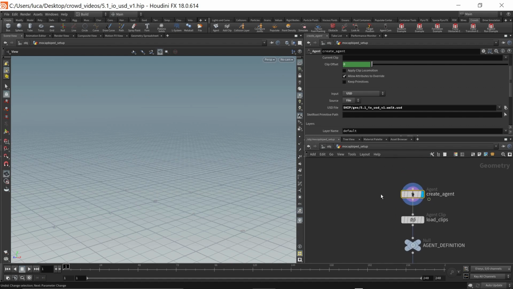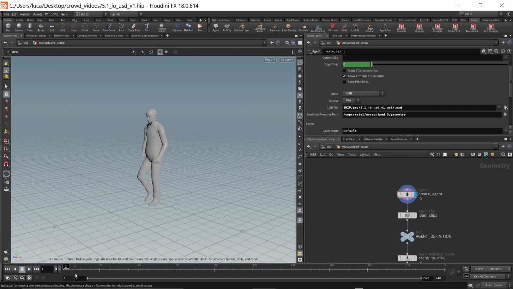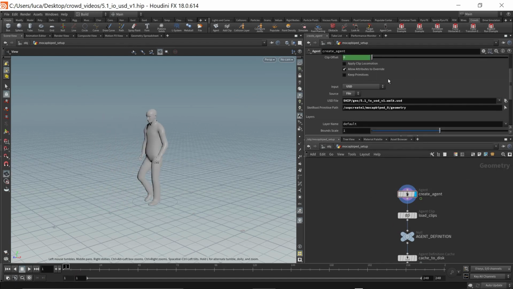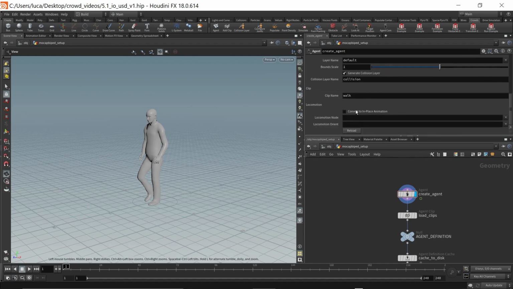So Control Z, whatever. Just go back and grab it. Mocap biped, geometry, and we're in good shape. Cool. Okay, I'm going to convert to in-place animation because I want to do locomotion. I'm going to pick the hips as the root.